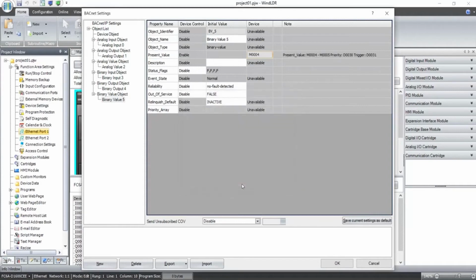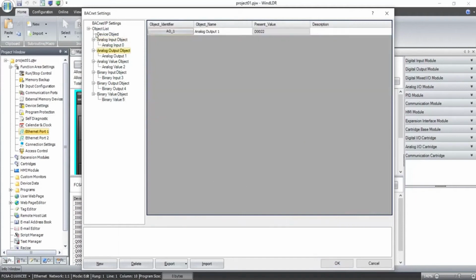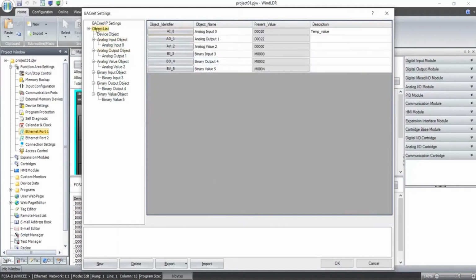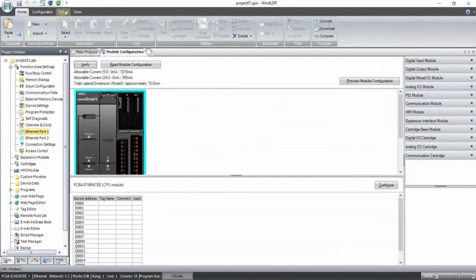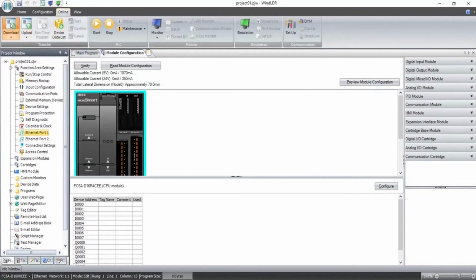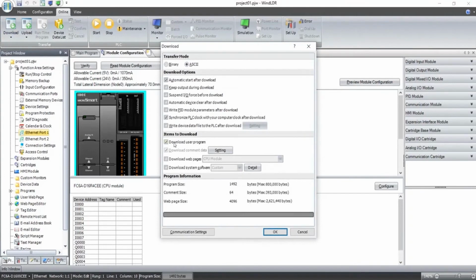So click OK. After doing all the settings, if you would like to see the individual settings we have done, the objects and all, just click on the object list to identify the respective values for each, like analog input D20, analog output D22, likewise. So click OK. Right now I'll be writing this into my PLC, that is FC6A Plus. So further I need to click on download, click on the user program.